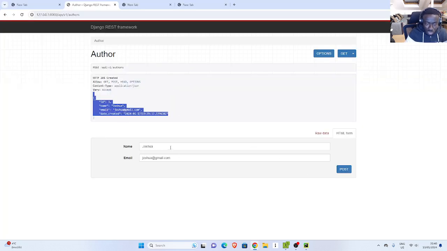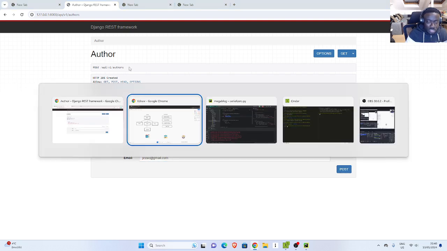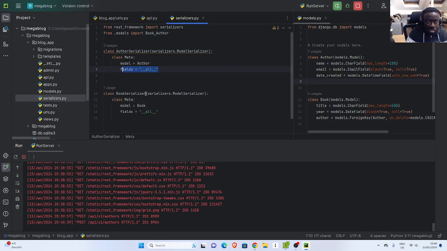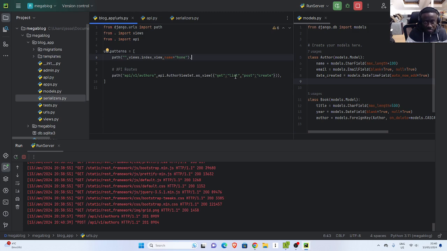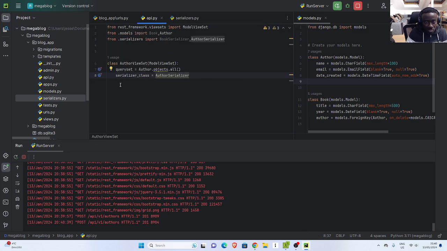We can also create another one. So let's create another one, Jesse. And this is going to be Jesse. Click on post, and we have 2. Perfect. Since in our endpoints, in our blog, we have get and list, with this little code we have, we are getting all these features.